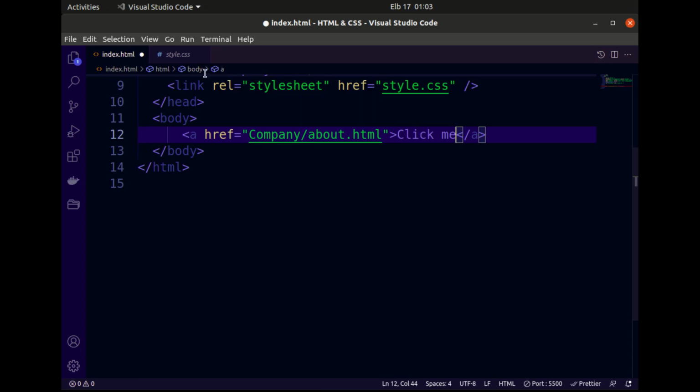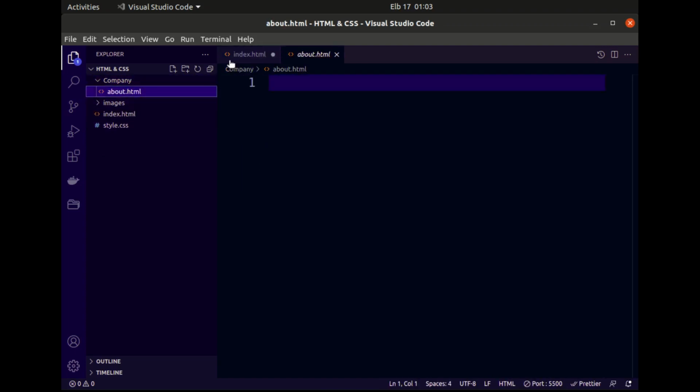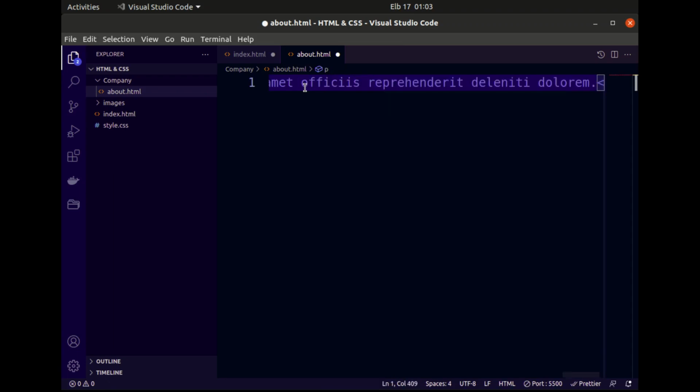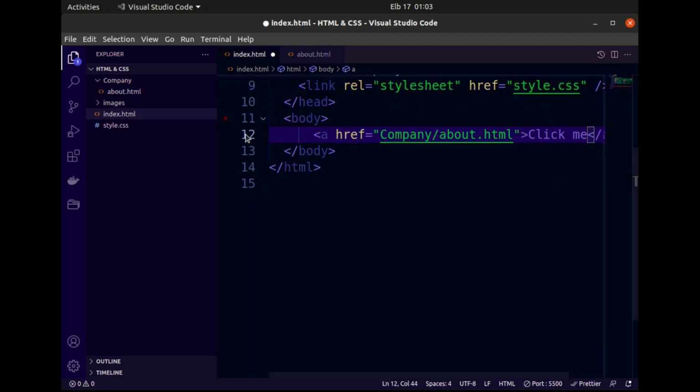Back in our Explorer panel, in the companies folder, you can open about.html and add some dummy text. In about, we can use lorem to generate some dummy text. We can specify the number of words that we want, so 50, and it will generate 50 words. You can save that, come back to index.html, and save that also.